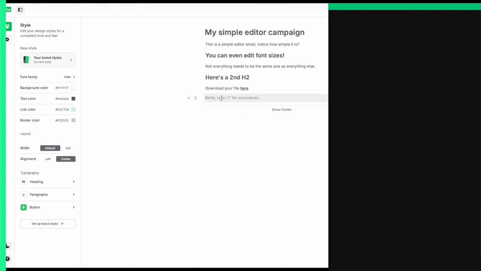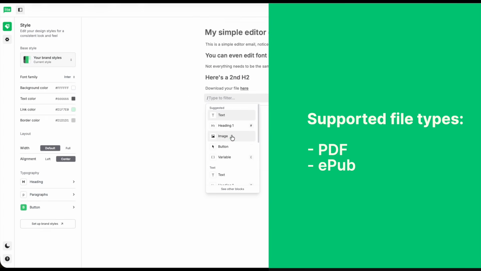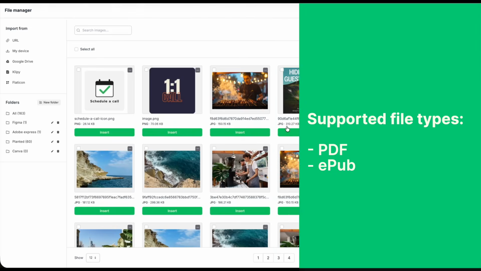And it's the same file types supported everywhere in MailerLite. So PDFs, EPUBs, your lead magnets, all of it. So, if the simple editor is your speed but those 2 gaps were keeping you out, the gaps are gone.